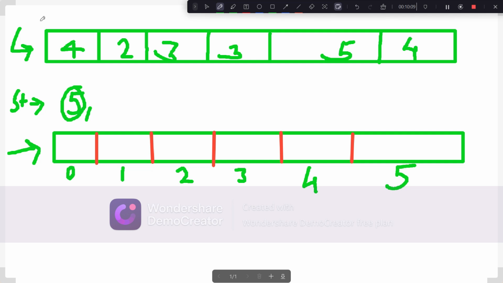Now we will traverse through this array. The very first element is 4, right? So we will go to index 4 and increase it by 1. So 0 plus 1, it will be 1. Now we are here at 2. So go to index 2, this is already 0, so 0 plus 1. It will become 1. We increase by 1 basically.